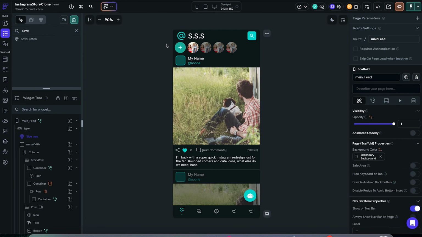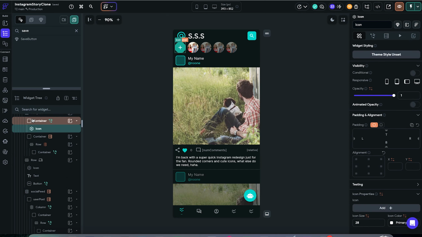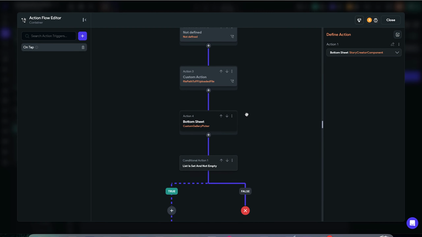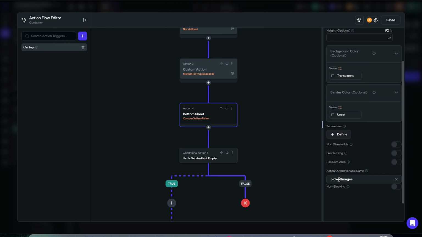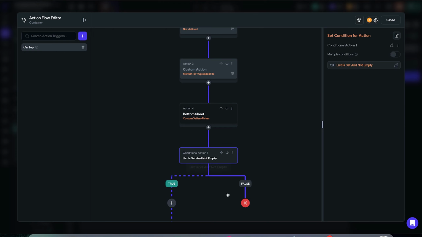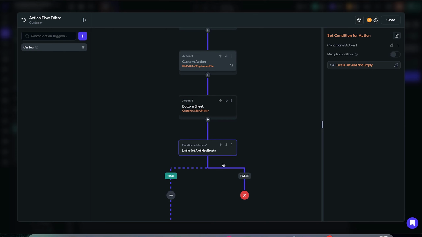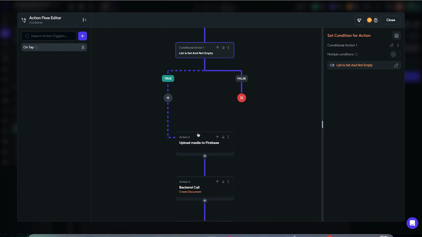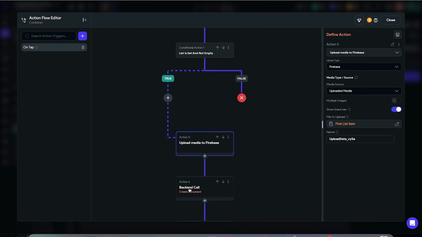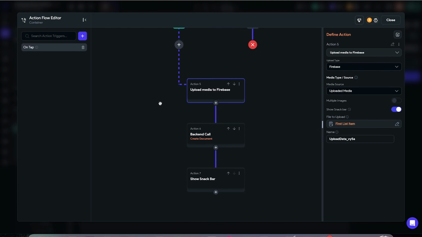Now, if we go back to our main feed page, we can see we have an action output variable name, and I named it picked images. And with this conditional action, I check if we have any picked images. Next, we just upload it and do the rest of the logic. As I said before, this package is super powerful and we can customize it to hell. With that said, let's test out the app.